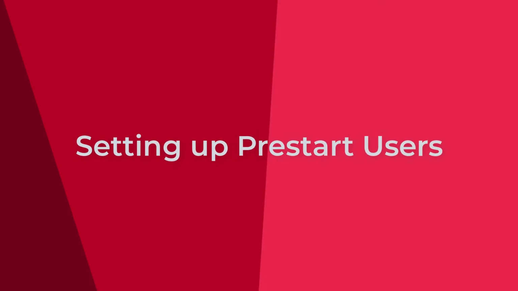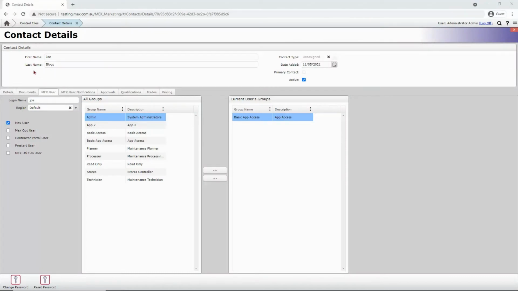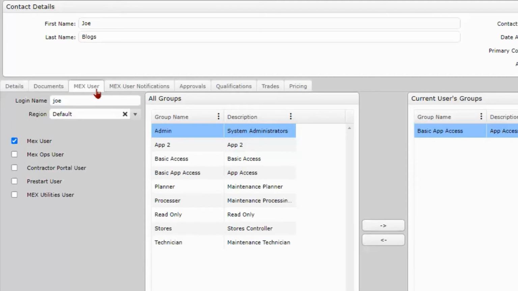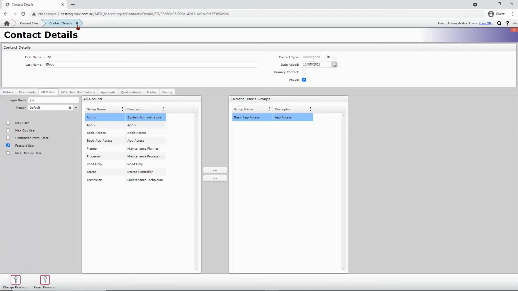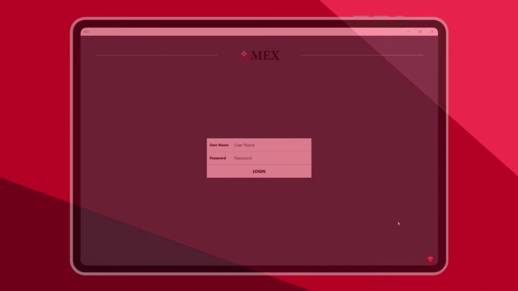Next up, we need to make sure that particular MEX users can use the Prestart function. To do this, you need to jump into the MEX User tab and tick the Prestart User option. Here you go, Joe is now a Prestart user. As an operator, he can now log into Prestarts on his mobile device and run respective checks. Let's carry out a light vehicle check.